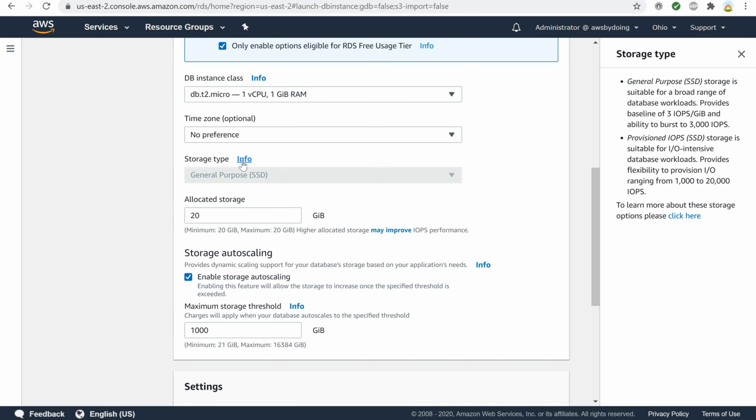For storage type, you can only select General Purpose SSD, the only free tier eligible option. General Purpose SSD volumes offer cost-effective storage that is ideal for a broad range of workloads. These volumes deliver single-digit millisecond latencies and the ability to burst to 3000 IOPS for extended periods of time. Baseline performance for these volumes is determined by the volume's size.